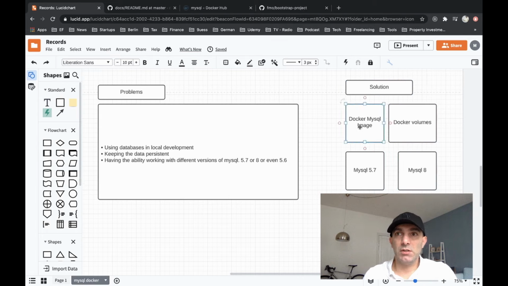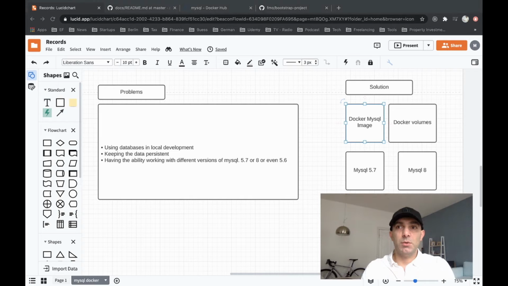We're going to use Docker to create our working environment. That will help us to keep the application itself in a different container, and the database will be in another container. For the second problem, Docker gives us the ability to work with data volumes, which is going to help us keep the data even though we have to destroy and recreate our local environment. And last but not least, we are going to have three different running containers, and you will be able to specify which MySQL version you want to use.